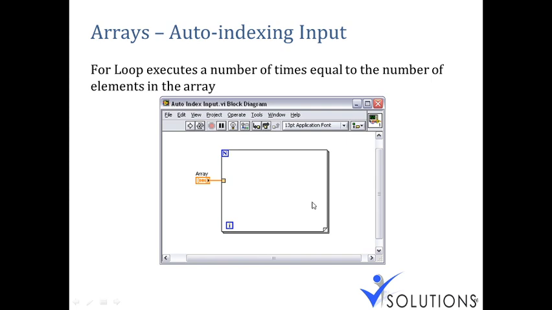If your array has 5 elements, your loop will iterate 5 times. If you increase or decrease the number of elements in the array, the loop will execute accordingly. So you don't need to specify how many times a loop is supposed to execute through the N terminal.